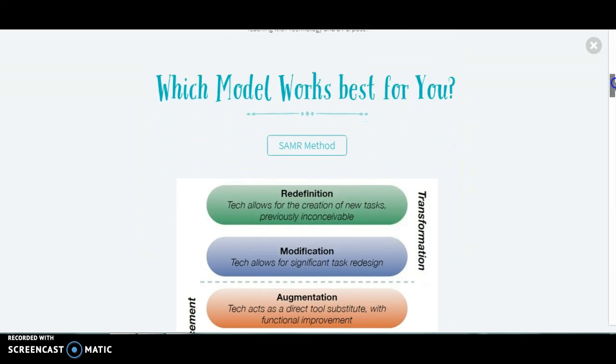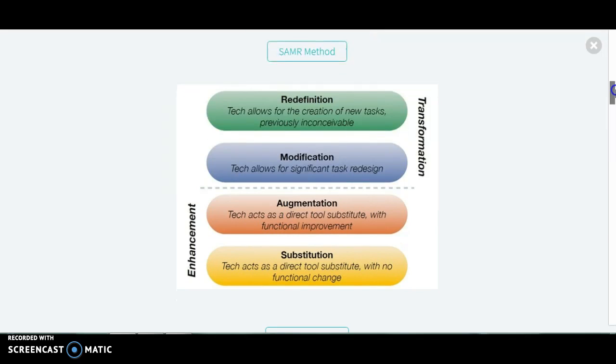The first one is called the SAMR method. And as you can see from this picture, it's a ladder effect of starting at the bottom with the substitution of technology, where it basically just replaces something you're already doing. There's no change to what you've done.